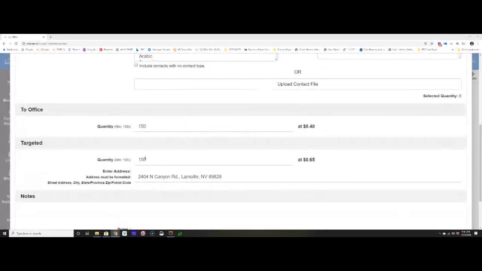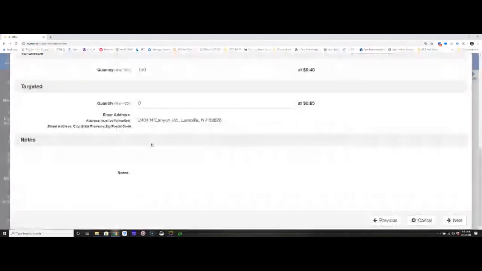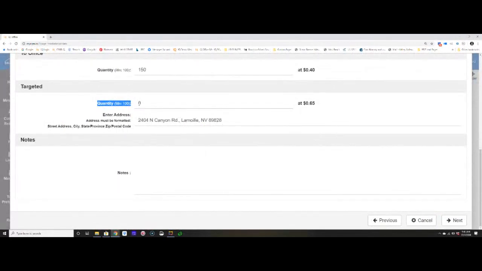Yep. So if you put in a quantity here, it is going to require that you have an address. But if I put a 0 as the quantity there, I can then delete that address and get to the next screen. So if you have a quantity in that targeted box, it's going to make you put in an address. If you're not sending it to a targeted list or a targeted address, you're going to make that quantity 0, and it's not going to show up. Does that answer your question, Glenda?